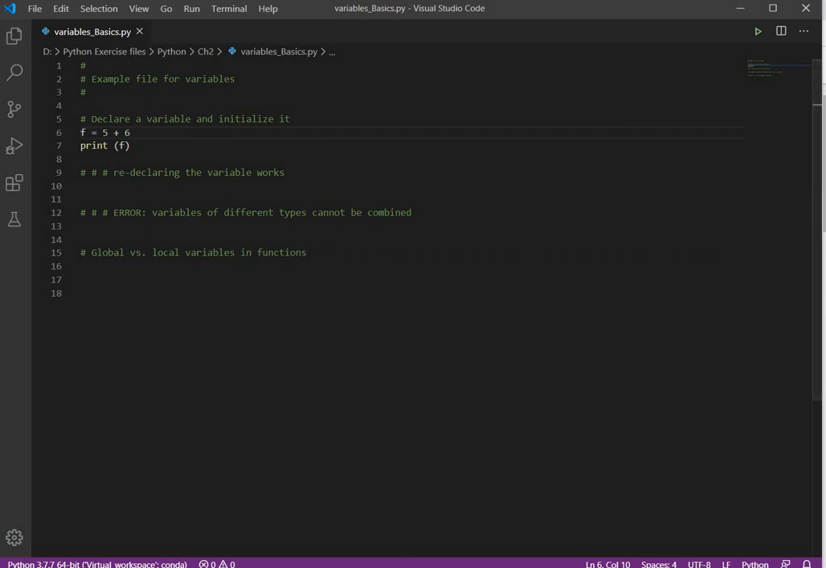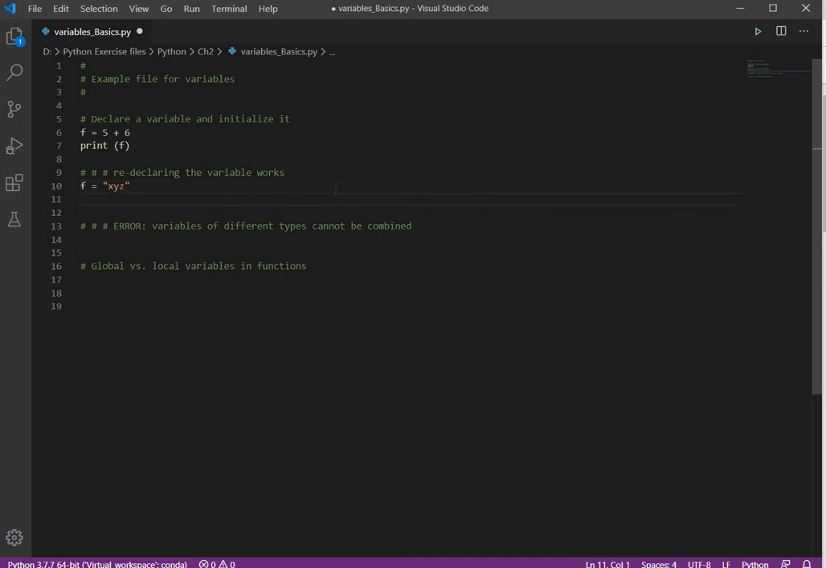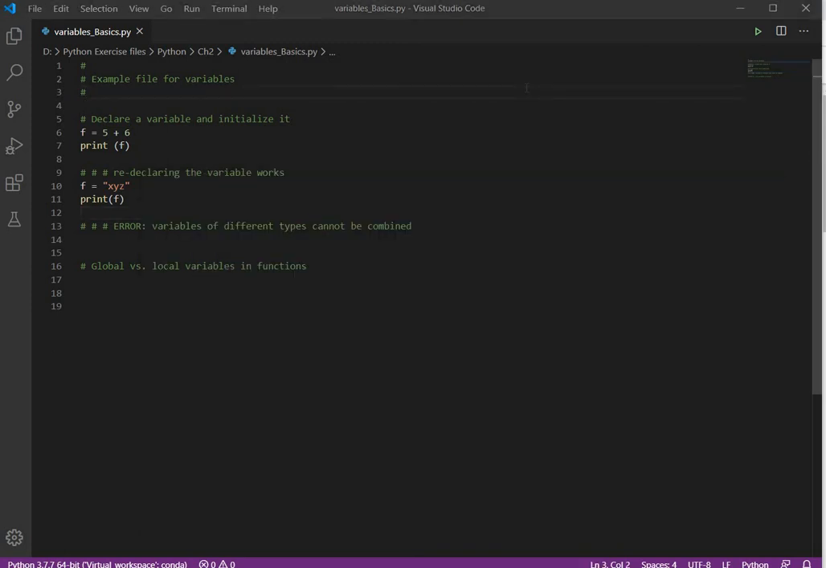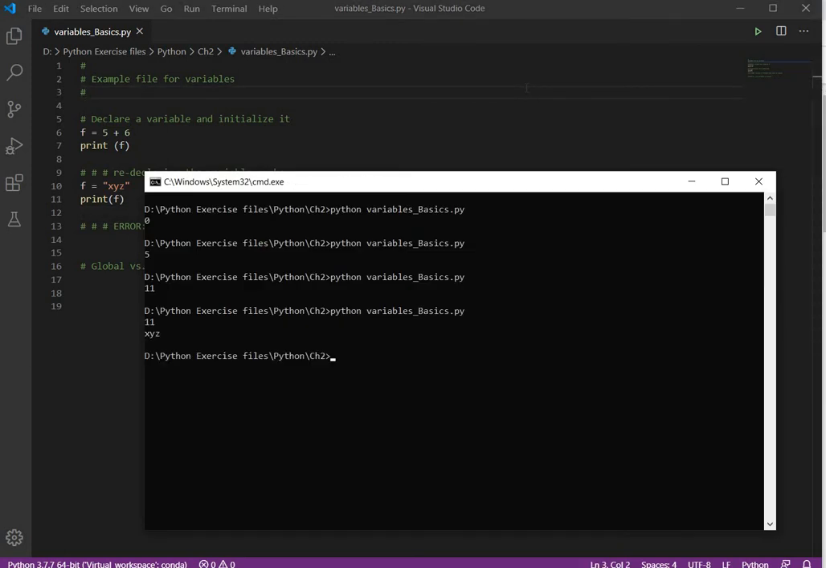Now let's add a few more lines of code. f is equal to xyz, and print f. Here f had a different value before, and now it's a different one. So we are redeclaring the variable. Now let's see how it works. Save again, command prompt, run it.